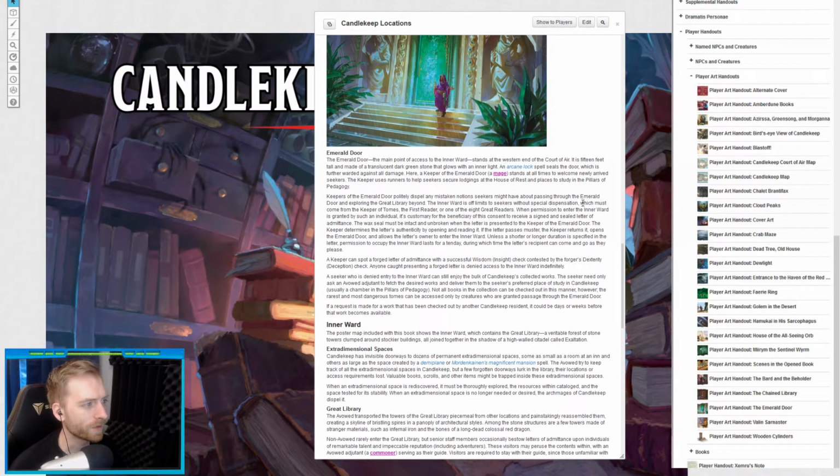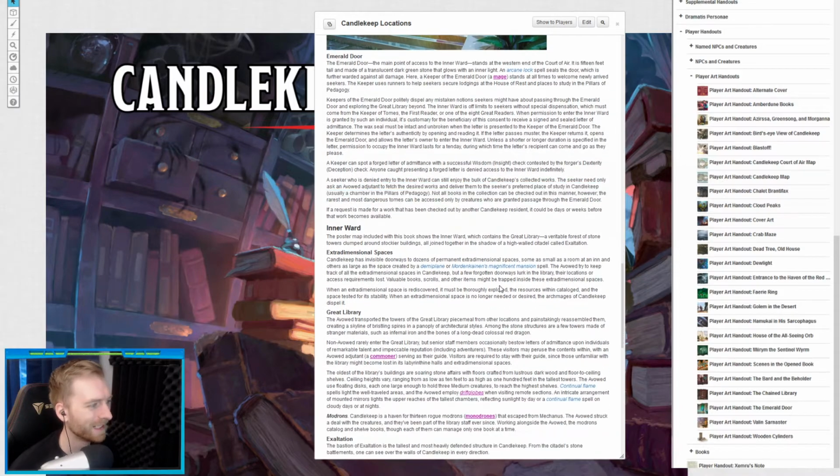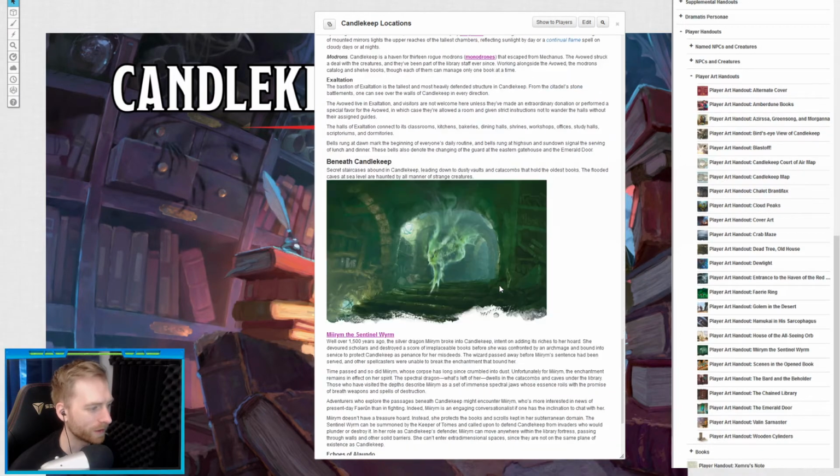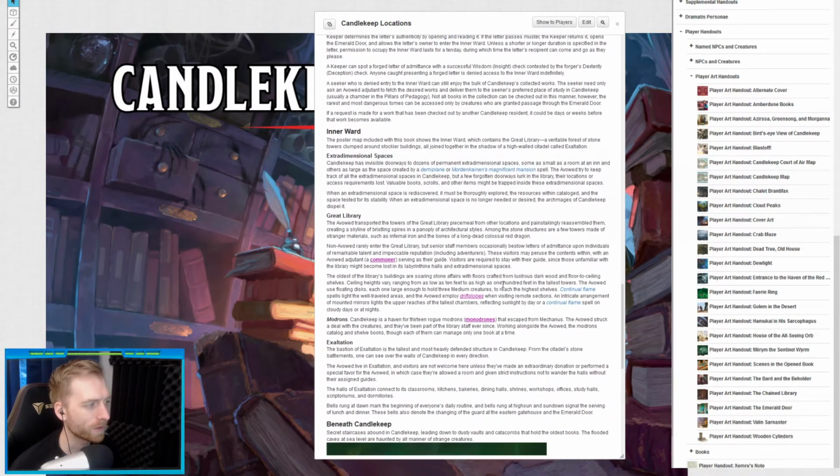There's an arcane lock spell which seals the door. A keeper can spot a forged letter of admittance. A seeker is denied entry. We can still enjoy the bulk of Candlekeep's collected works. They just have to get someone to go get them. The inner ward. Holy wow, there's so much stuff.